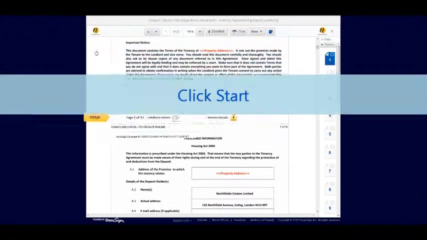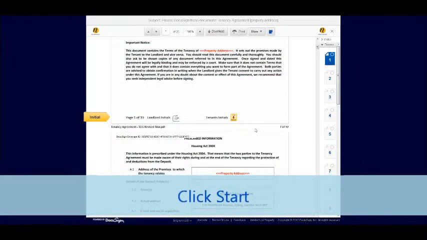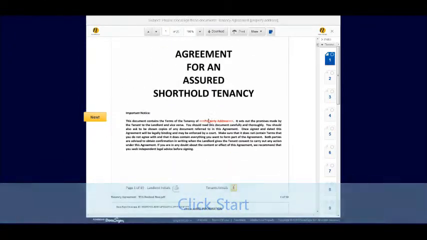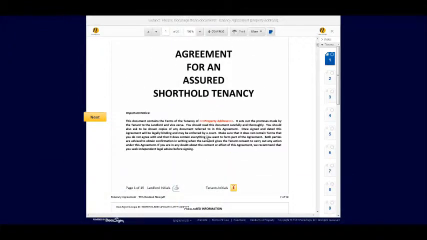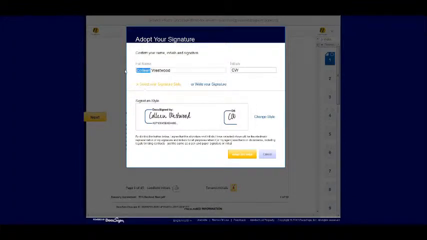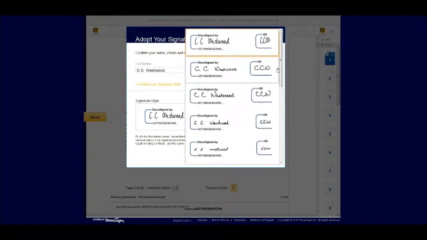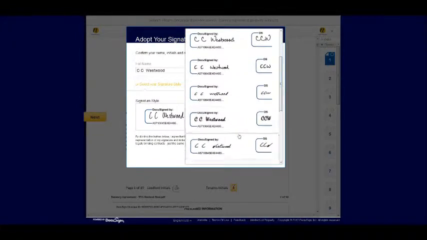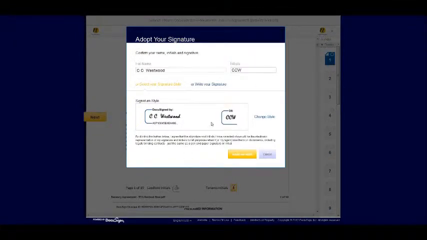You then need to click Start to take you to the first page where you will need to initial. We do encourage you to read thoroughly each page in this agreement before initialing it. When you are ready to initial, you simply click Initial, and it will give you the opportunity to adopt the signature style that you'd like to use. For example, if you like to sign perhaps with your initials rather than your full name, you can change that. You can include your middle initial, for example, in the initial section. By clicking Change Style, you can select a signature style that perhaps most closely resembles your own written signature.